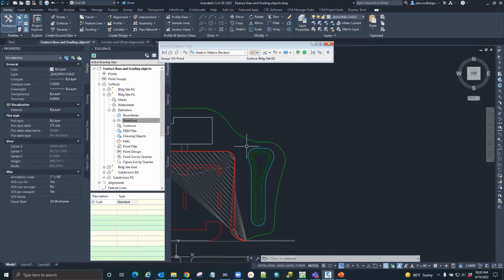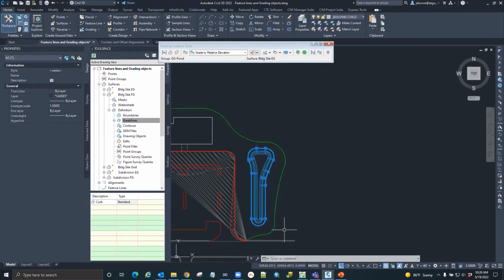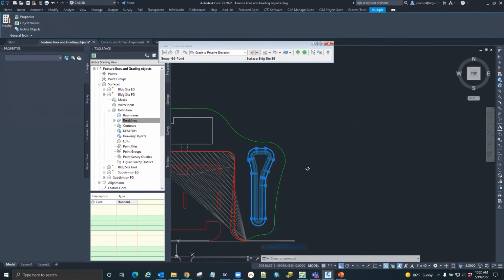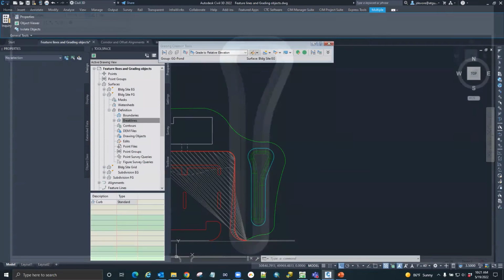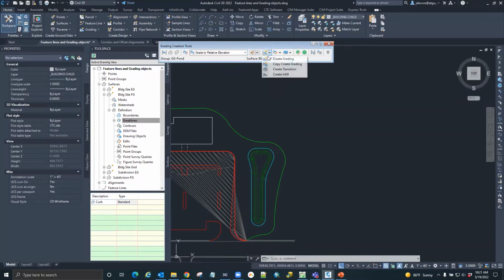If I were to select this grading group, let's take a look at it in Object Viewer. I still have a hole in the surface, so I need to create infill there. So let's go ahead and do that. Create an infill and select that.